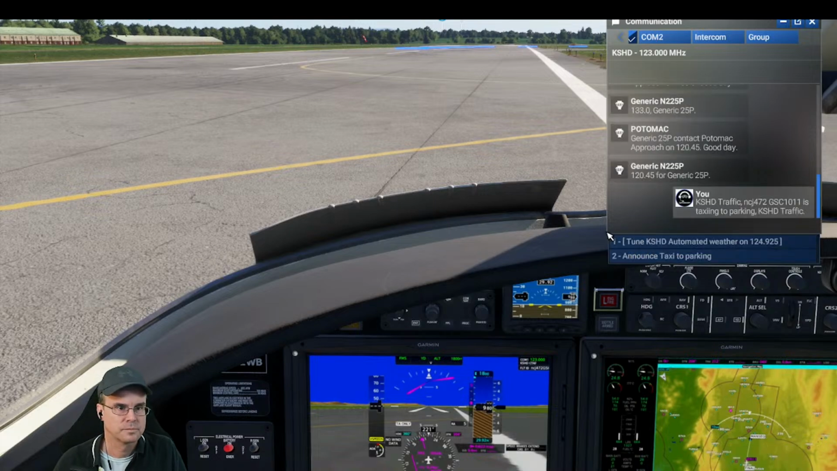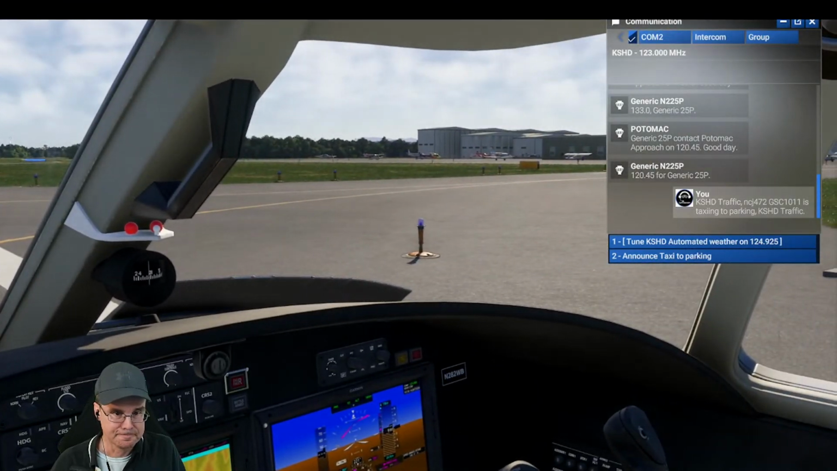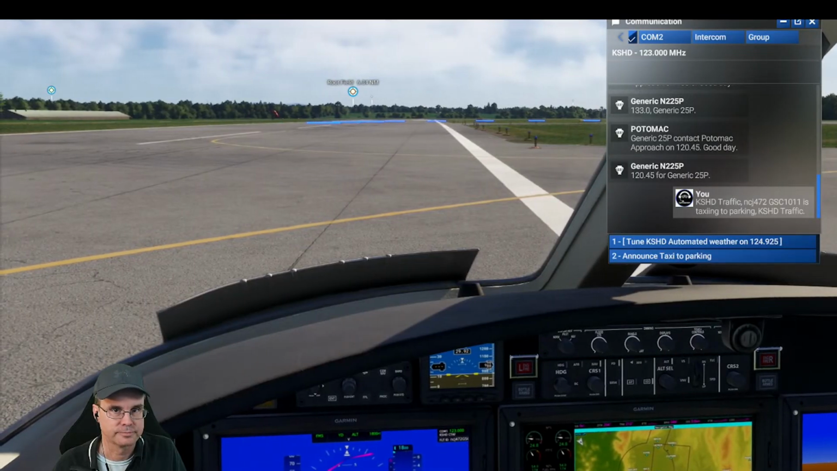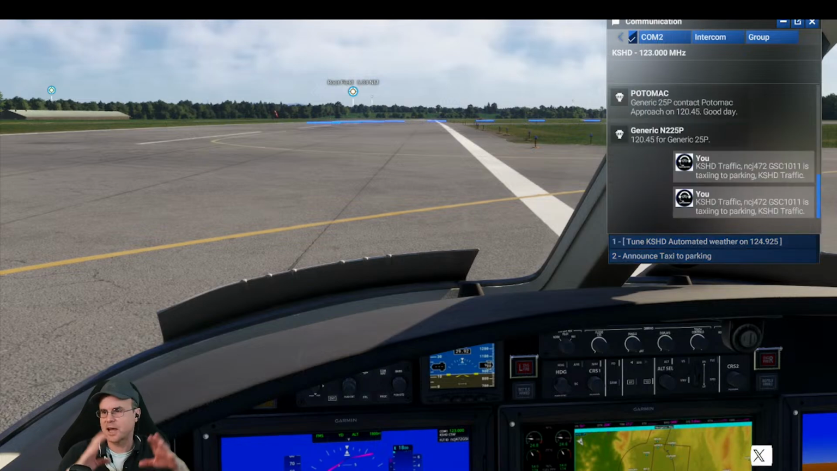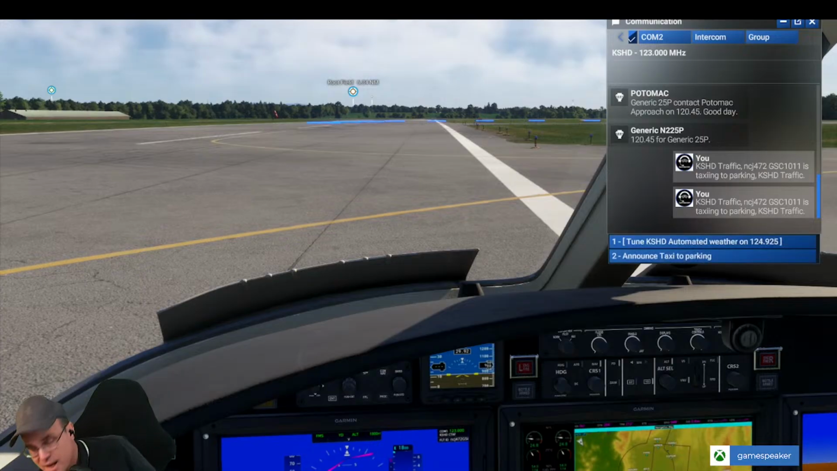Kilo Sierra Hotel Delta traffic. NCJ 472 Golf Sierra Charlie 1011 is taxiing to parking. That's why I was asking the question. Let me announce my parking. Stay with me, chat. Stay with me. I promise you. I don't purposely try to make those mistakes. I try to really recover from them, because that's the only way I'm going to learn.